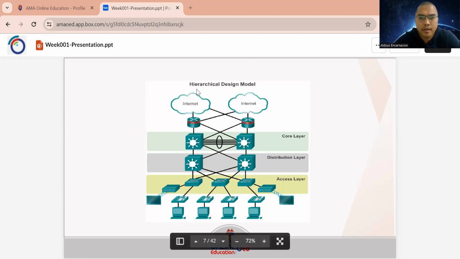This is the core layer, distribution layer, access layer hierarchical design model. This is a sample.